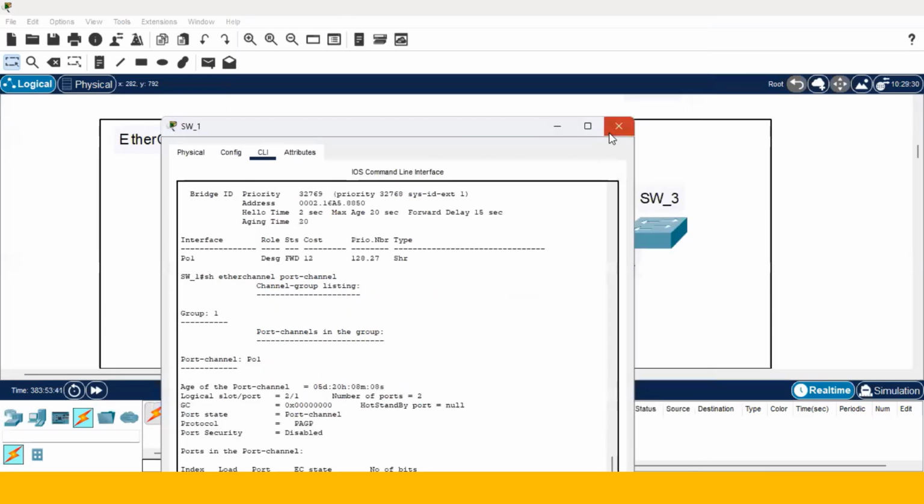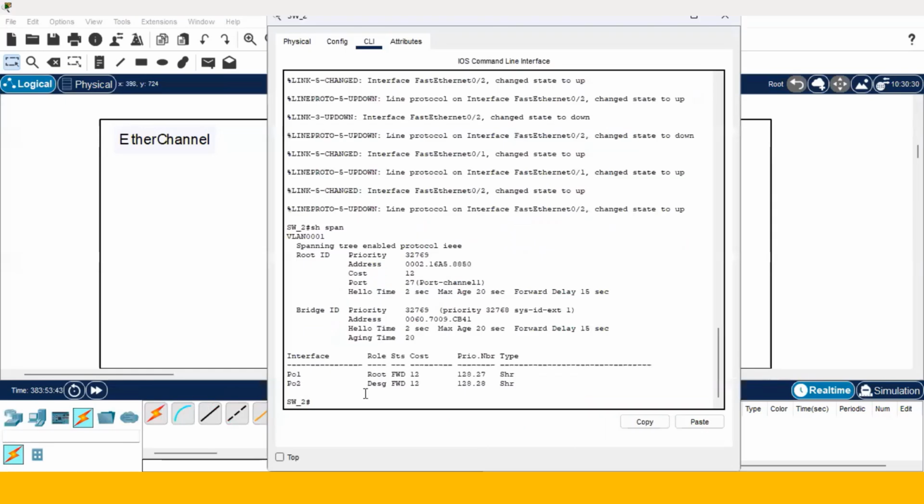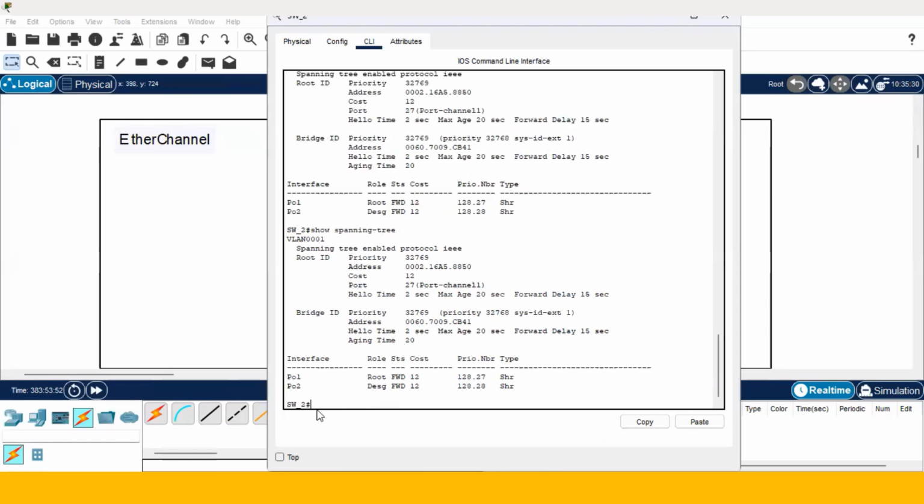If I go to switch 2 and perform show spanning-tree, you'll notice that spanning tree will see 2 logical links, port channel 1 and port channel 2 on switch 2. Port channel 1 connects switch 2 to switch 1, port channel 2 connects switch 2 to switch 3.